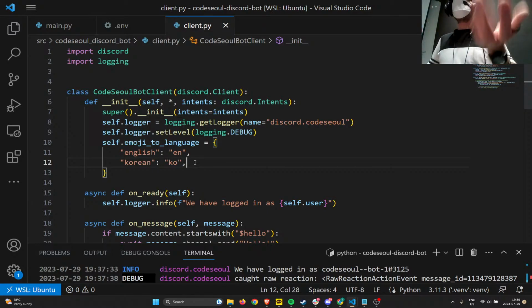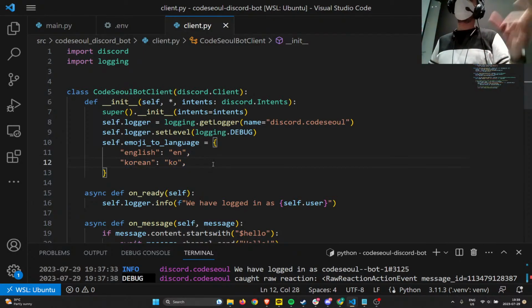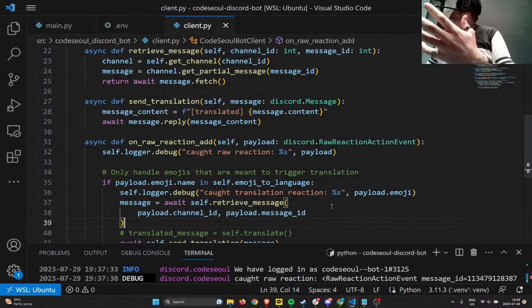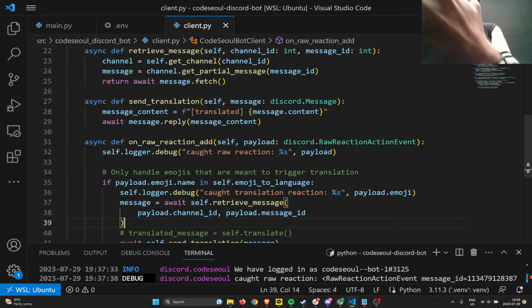If we wanted to add more languages, we would need to create a new emoji on our server and then add a new record to this dictionary with the emoji name and then the 2-letter language code. Okay, good. So now we have our reaction stuff set up. Now what we can do is actually do the translation itself.